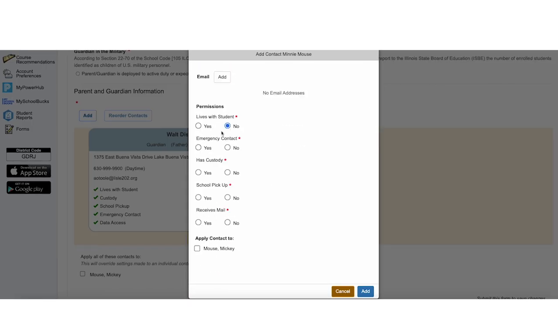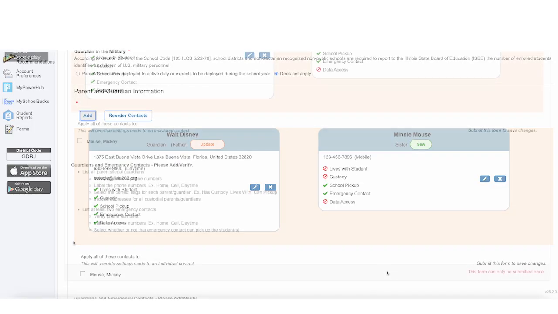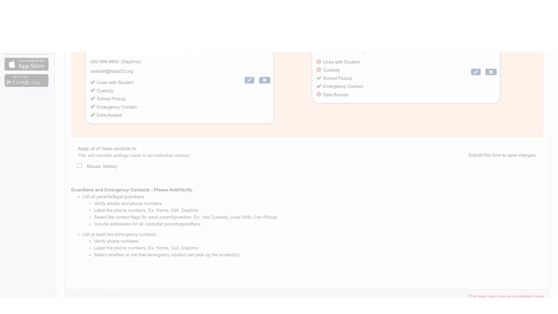A person must be listed as an emergency contact to pick up a student from school. Please note that Form B can only be submitted one time. If you need to make changes or updates, please contact the registration team.